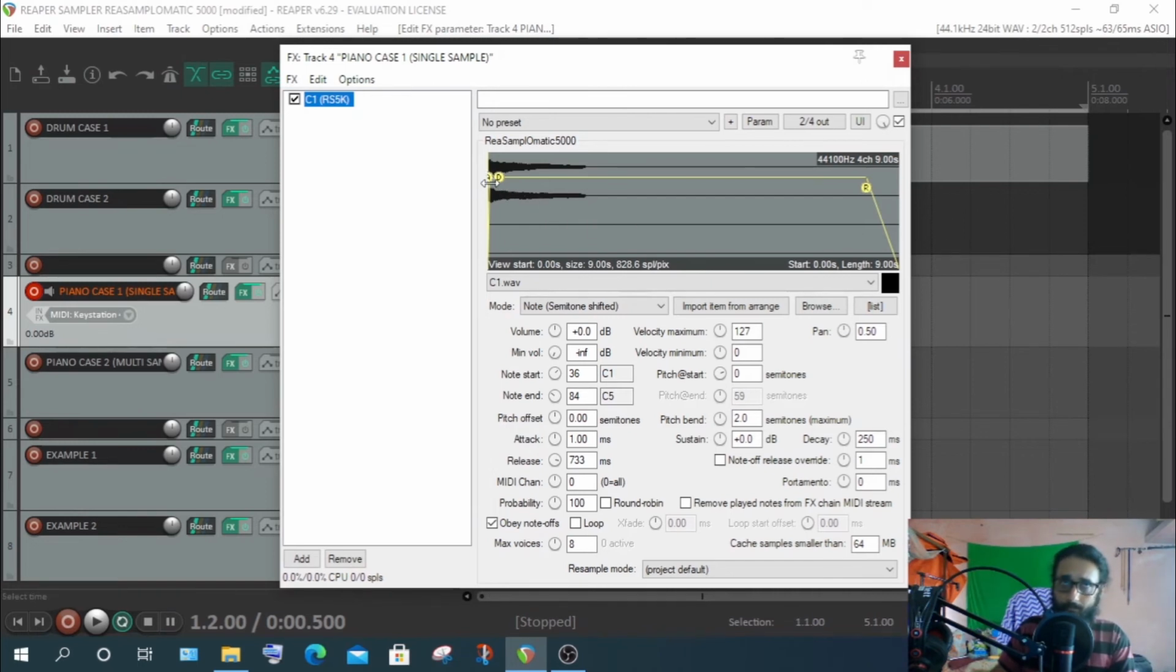And here I have manipulated the ADSR envelope also. We'll be looking at this in this section. Let us go one by one. Simply, I have loaded the piano one-shot sample of the C1 note.